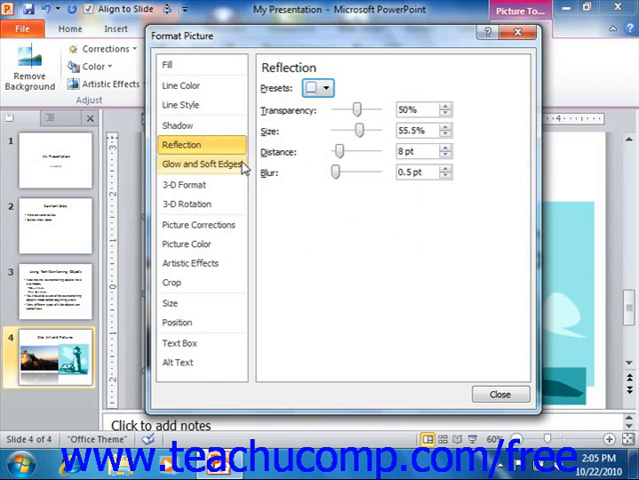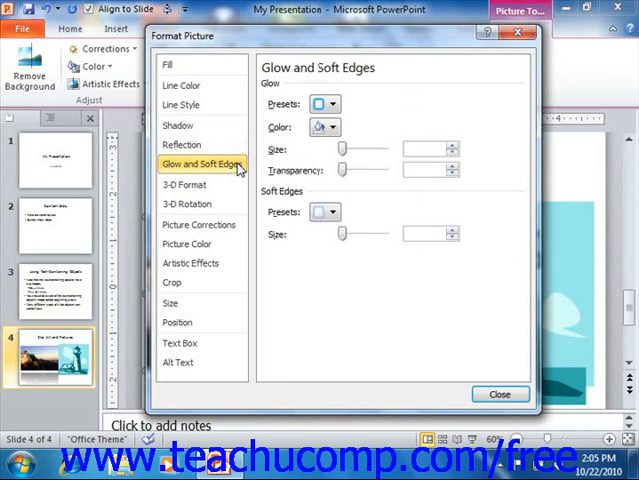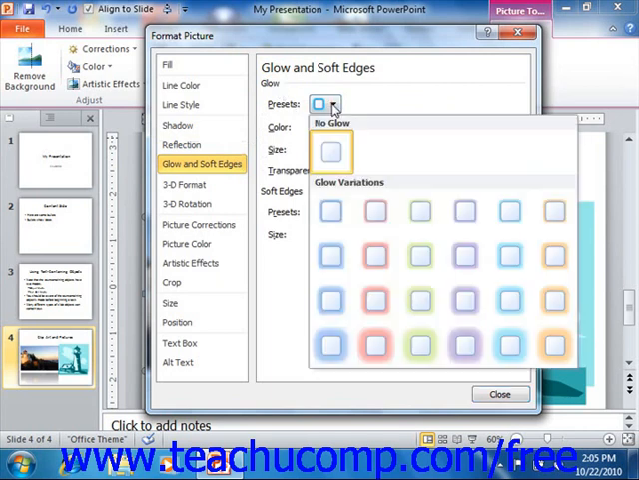You can click the Glow and Soft Edges category at the left side of the Format Picture dialog box to view settings to the right that allow you to apply or alter any glowing or soft edge effects applied to your selected image. In the Glow section at the right, you can change which glowing effect is applied by selecting a desired glow variation from the Presets drop-down.